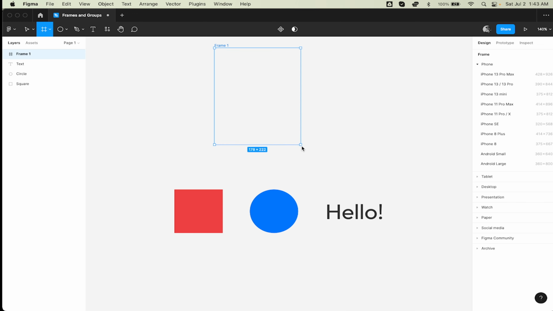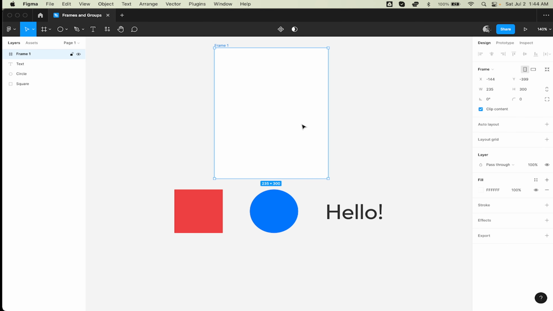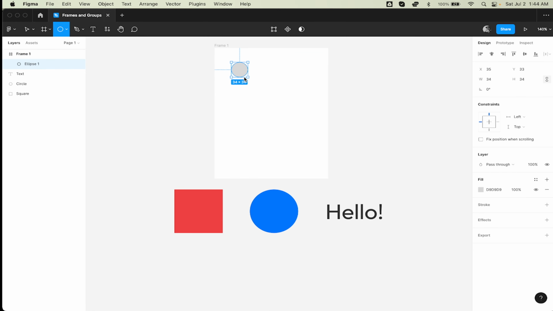I will reselect the frame tool, pressing F on my keyboard to select it, and in the canvas I will click and drag to create a new frame, about this size. And in order to illustrate how constraints work, I need to add a child element to the frame, so I will select the Ellipse tool, which is keyboard shortcut O, and I will click and drag inside of the frame to make the ellipse, that is the shape layer, a child element of the frame.